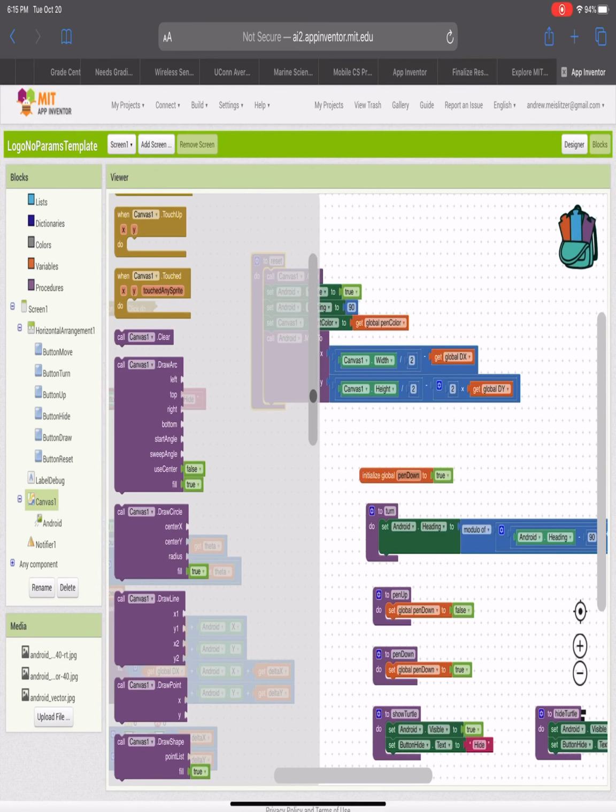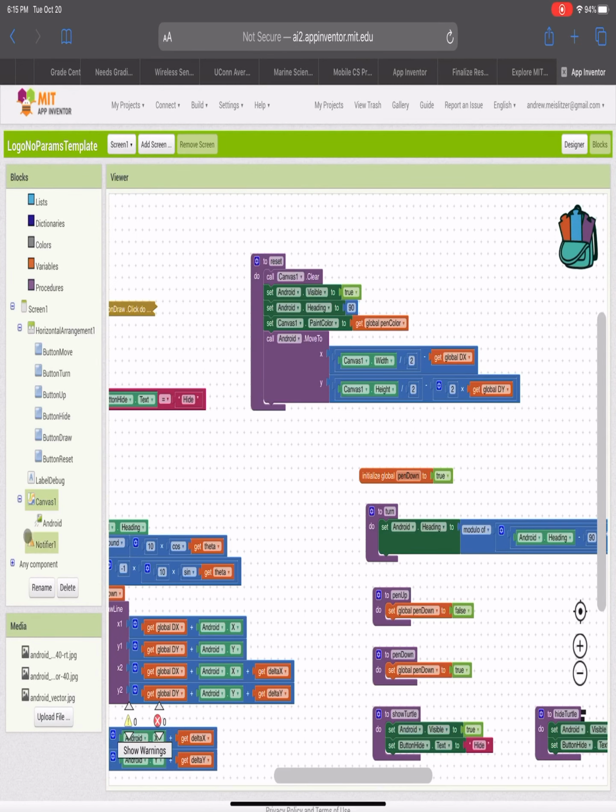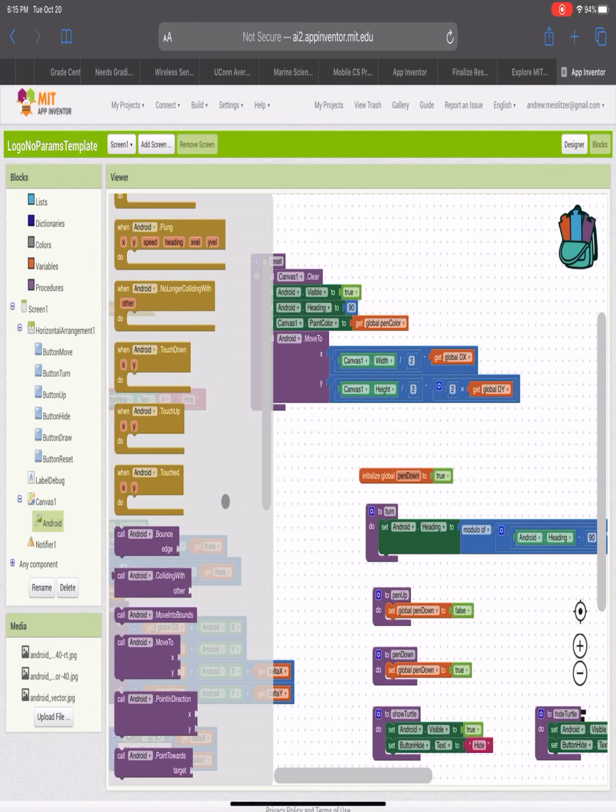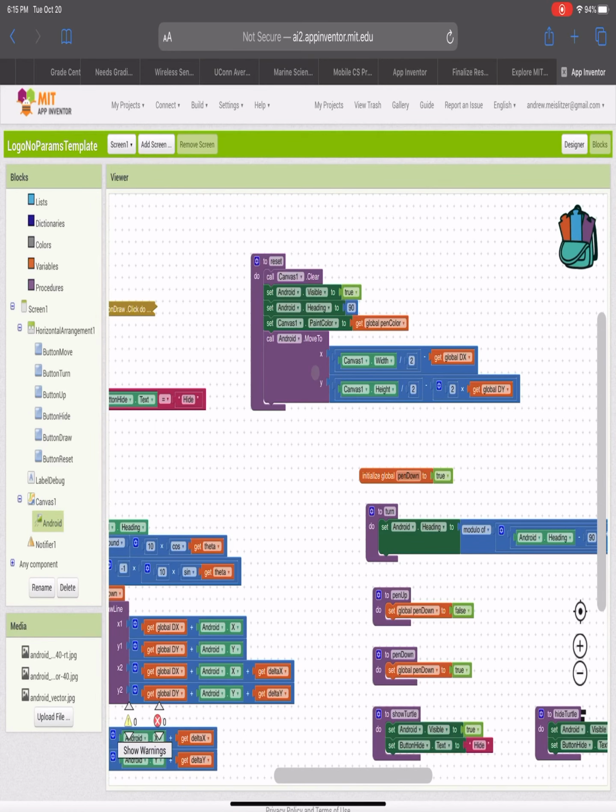Draw line. Oh no, I'm sorry. It should be your image sprite. There we go. So it's in your image sprite called move to. So again, where are we going to move the Android guy? Well, we want to make it right in the center of the screen.